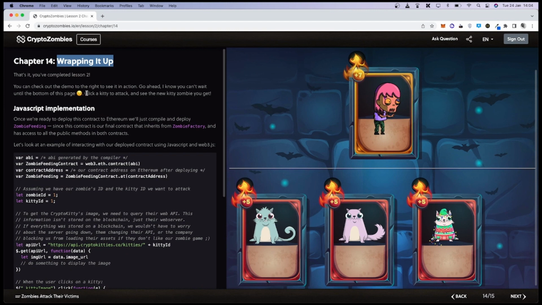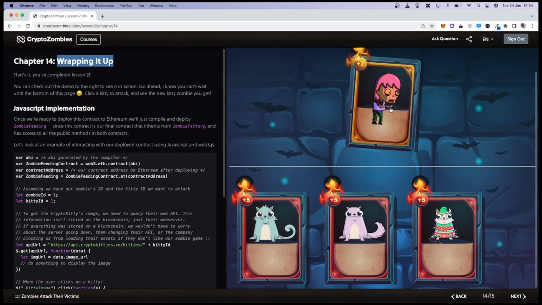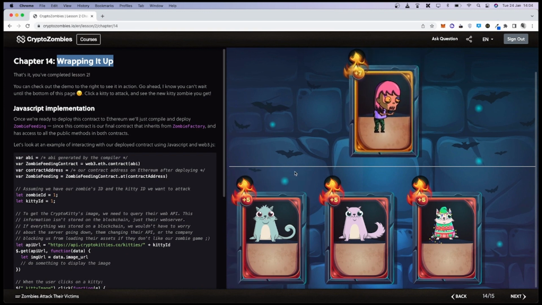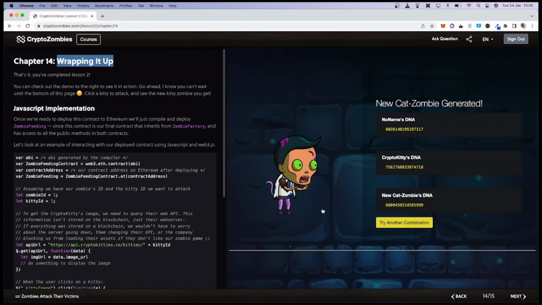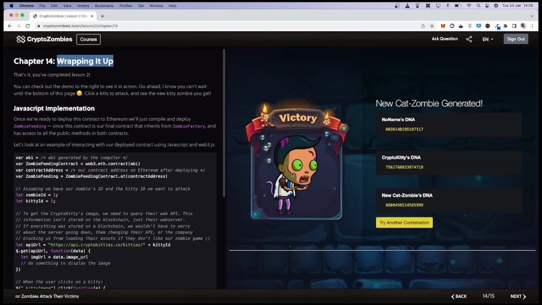All right, so let's try it out. This is our zombie, and then we are going to feed on a kitty. So these are 3 kitties here. Which one should we feed on? All right, I'm going to feed on this one that looks a bit unique and see what it gives us. So I'll just click on it, and then voila. You can see this is our cat zombie, our zombie generated from feeding on a kitty, right? So let's try another one.